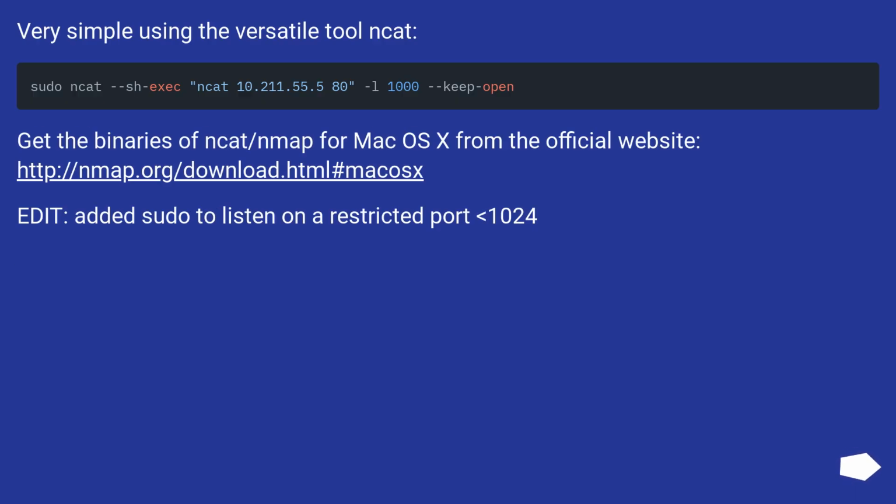very simple using the versatile tool ncat. Get the binaries of ncat/nmap for macOS X from the official website, this URL. Edit: added sudo to listen on a restricted port, less than 1024.